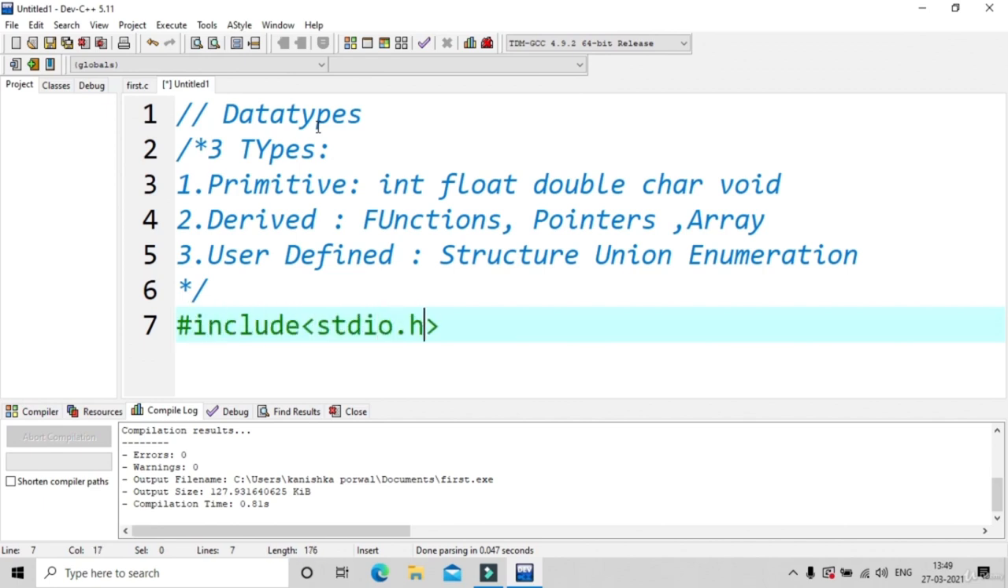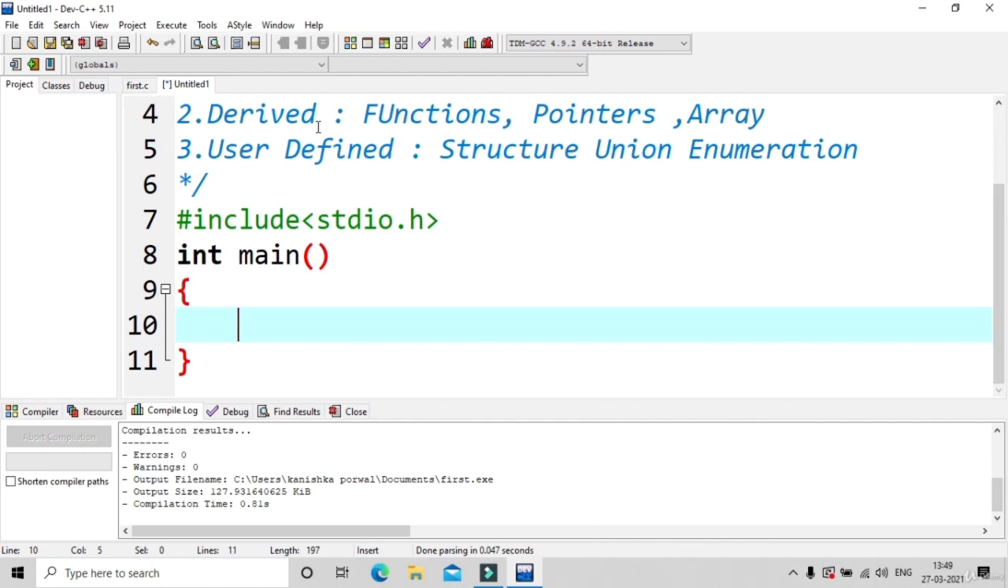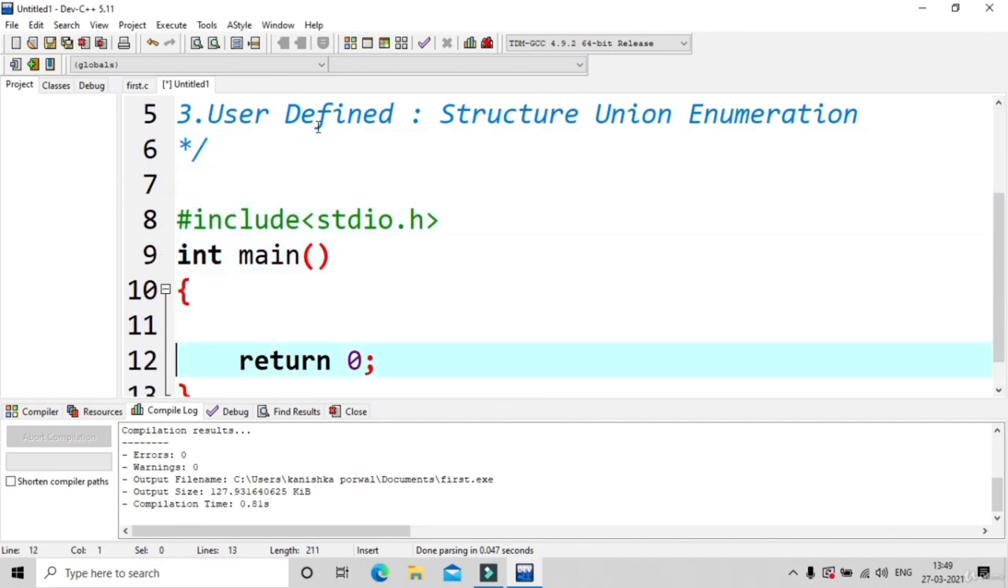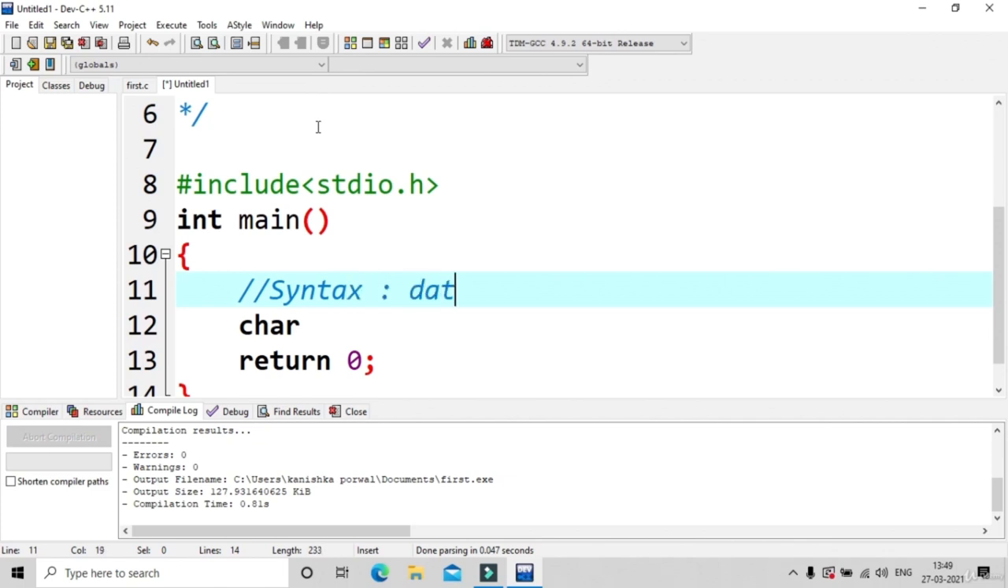Hash include stdio.h and main. Now return 0. So first of all we will create a character data type. So what is the basic syntax? I'm going to write the basic syntax first. Syntax to declare: data type, data name is equal to value, ended by a semicolon. The compiler will detect the semicolon and hence confirms that the statement is terminated.